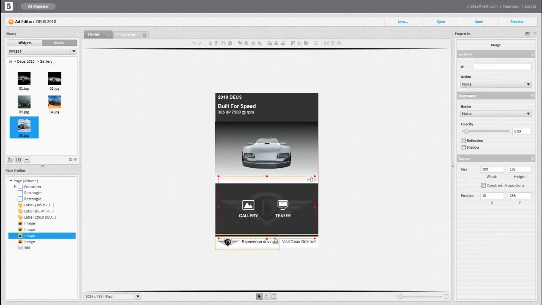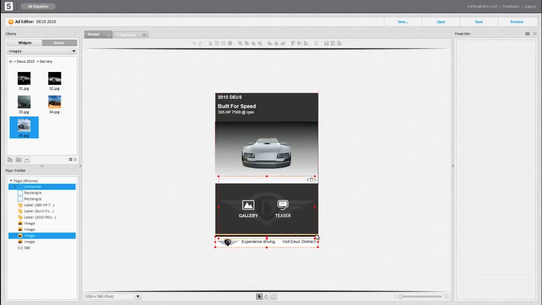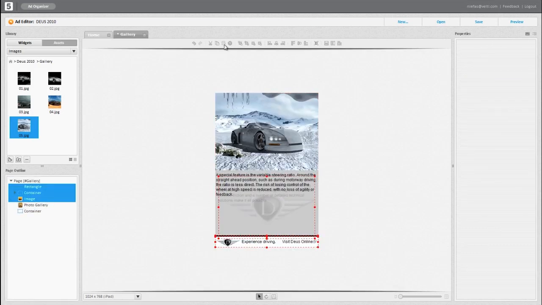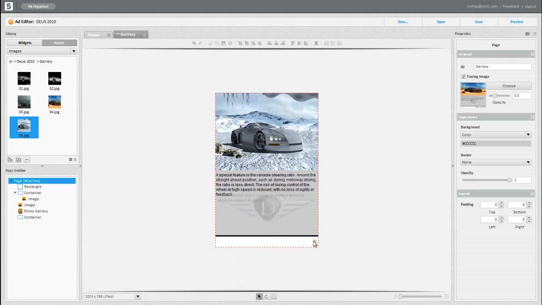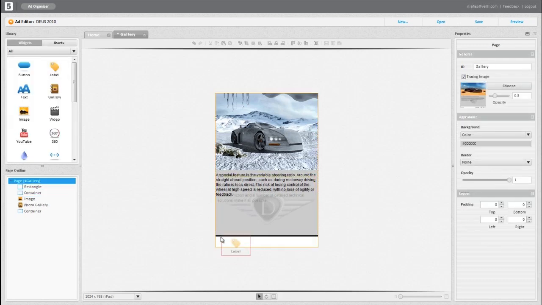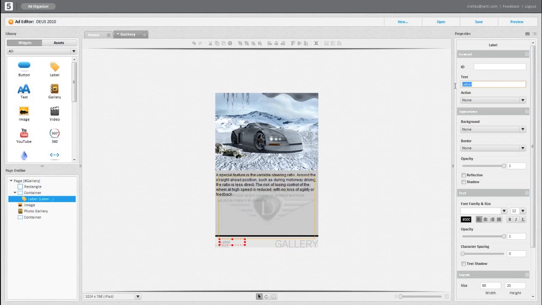On the home page, a container was created. We can copy and paste this container onto the canvas on page 2. A number of widgets will be grouped in the container. 2 labels will also be added, one on the right and the other on the left.